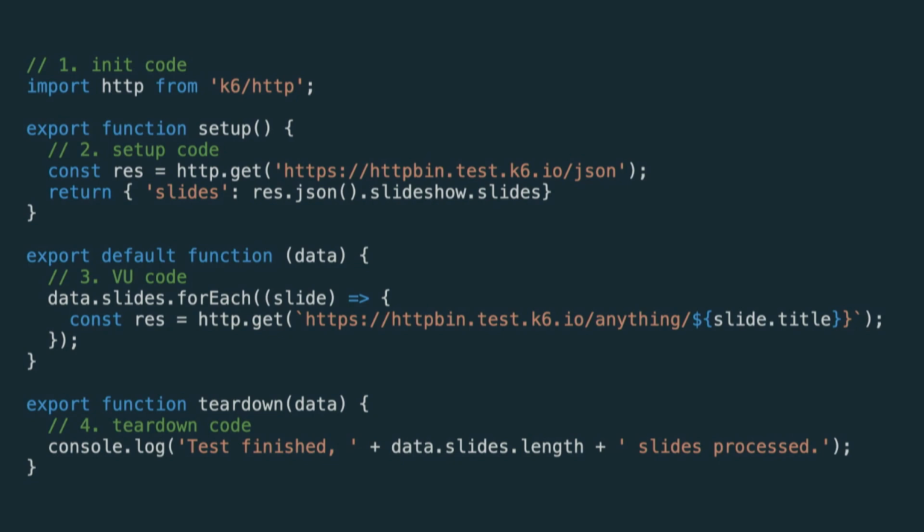Why do you do teardown code in HTTP? If you would access files, you would close the file. Or if you have a network connection that would remain open, you close it. But what do you do for this? Well, you use console.log to just say anything.